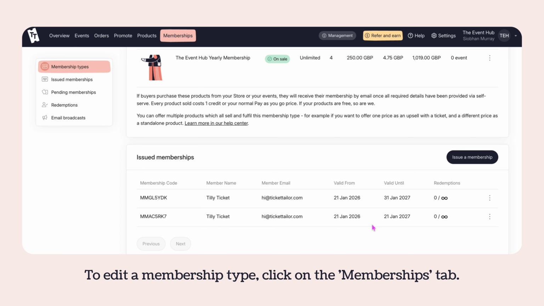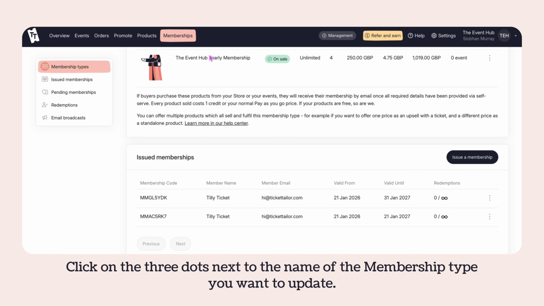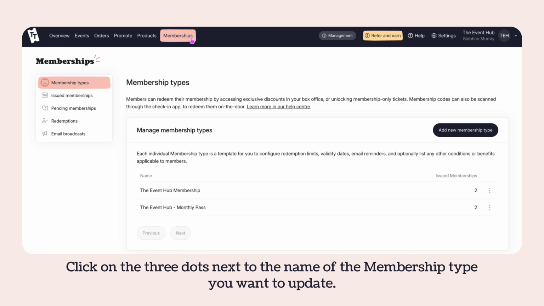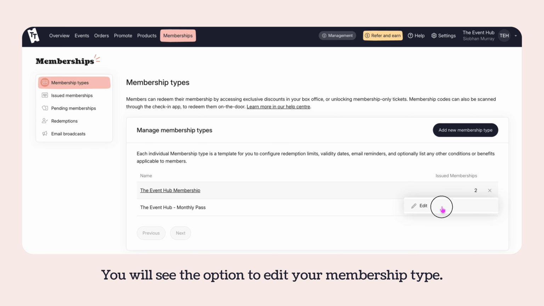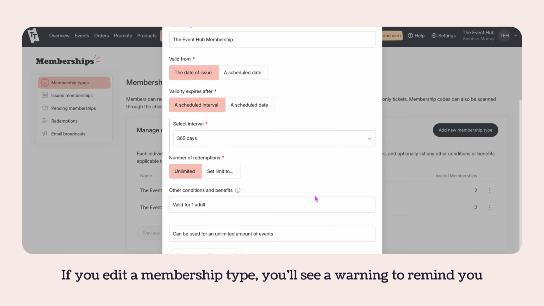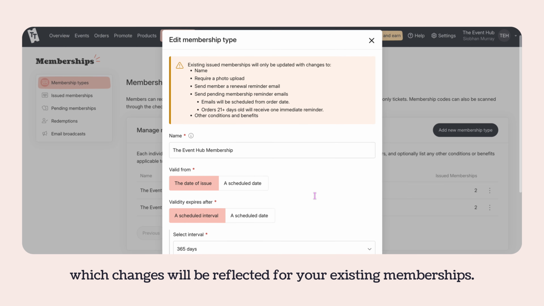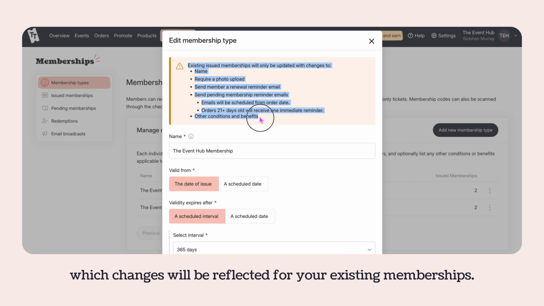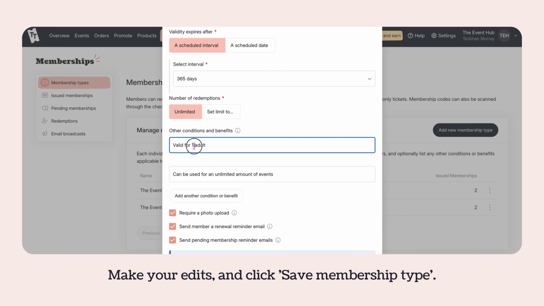To edit a membership type, click on the Memberships tab. Click on the three dots next to the name of the membership type you want to update. You will see the option to edit your membership type. If you edit a membership type, you'll see a warning to remind you which changes will be reflected for your existing memberships. Make your edits and click Save Membership Type.